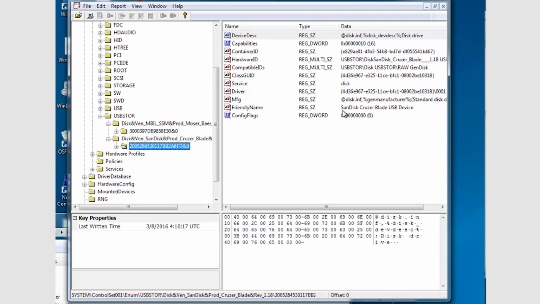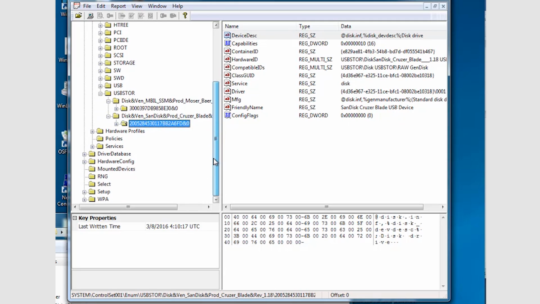this is a SanDisk Cruzer Blade USB device. So it tells you what type of USB device was plugged in. Now the timeline, interestingly, you can find out under property.